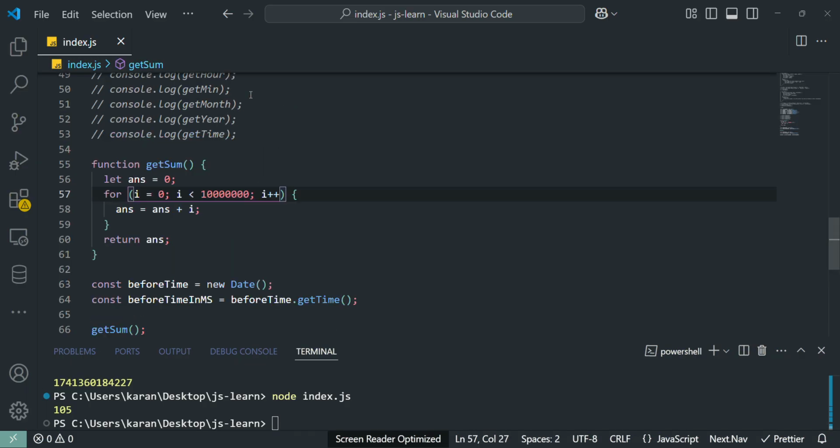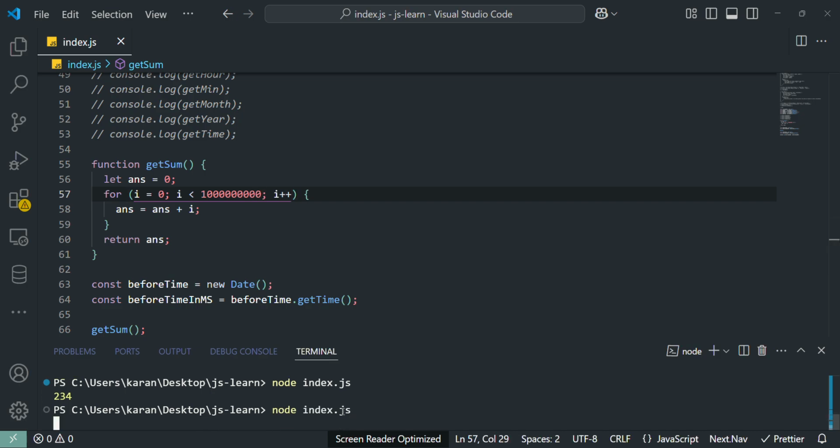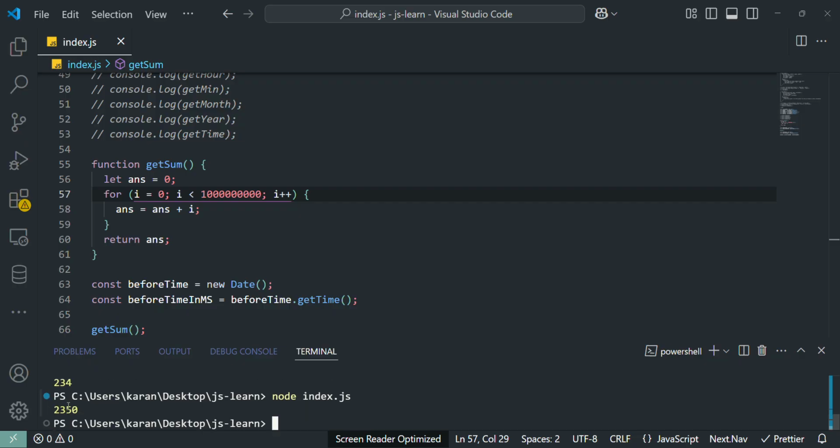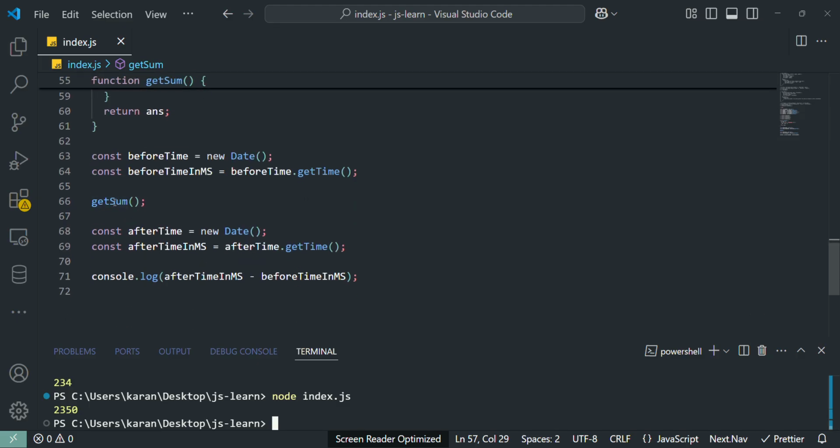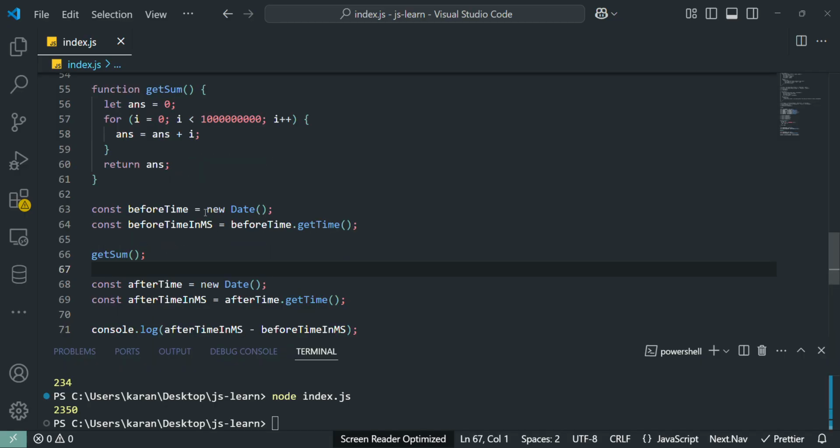If we increase the iterations by adding a zero, now it took something like 234 milliseconds. So let's increase it again. Now we took 2.35 seconds to run this function. Easy. So guys, that's all for this video. In the next video we will learn about async await and promises. Thank you.